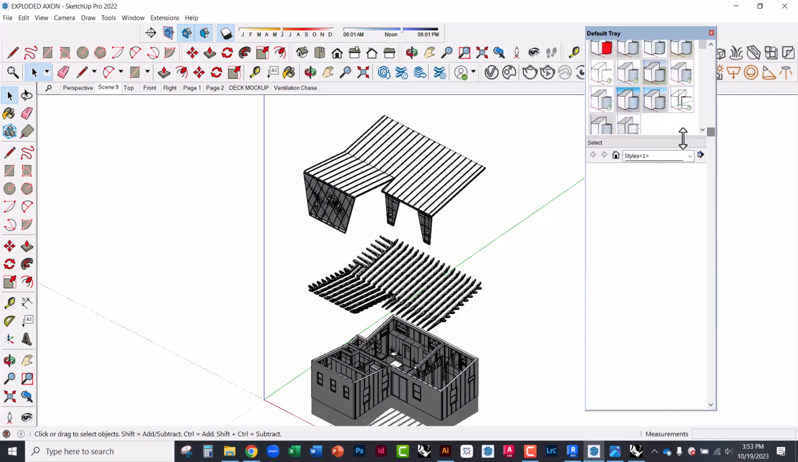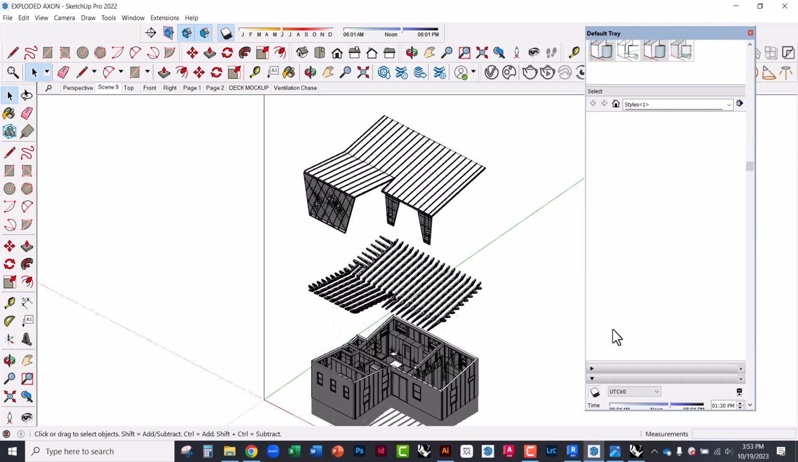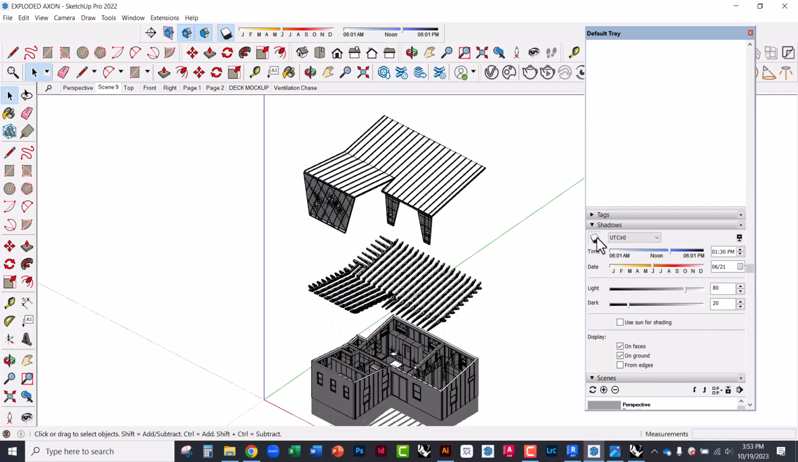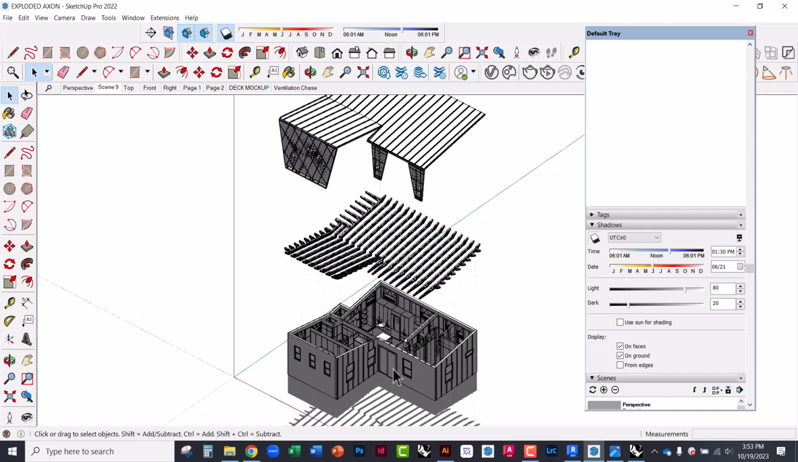There it is, being hidden. So down here, under the default tray, there's shadows. I look at this image and I see these dark shadows, they're not really at an angle that I want. I can turn these shadows and make them lighter by doing this.